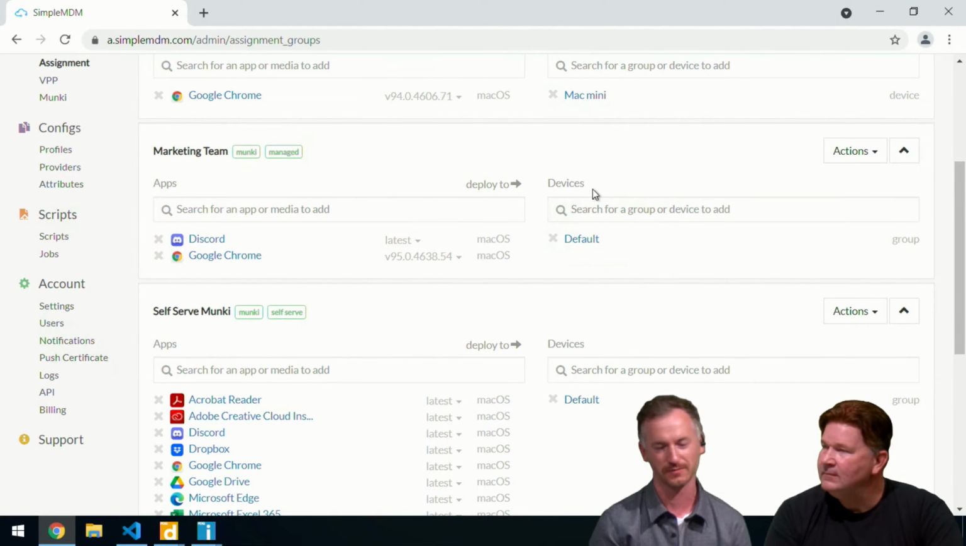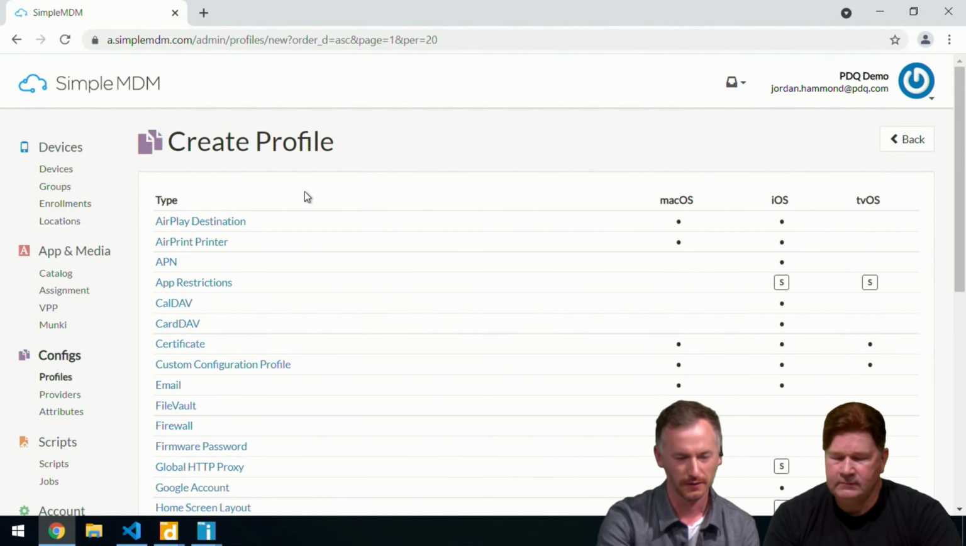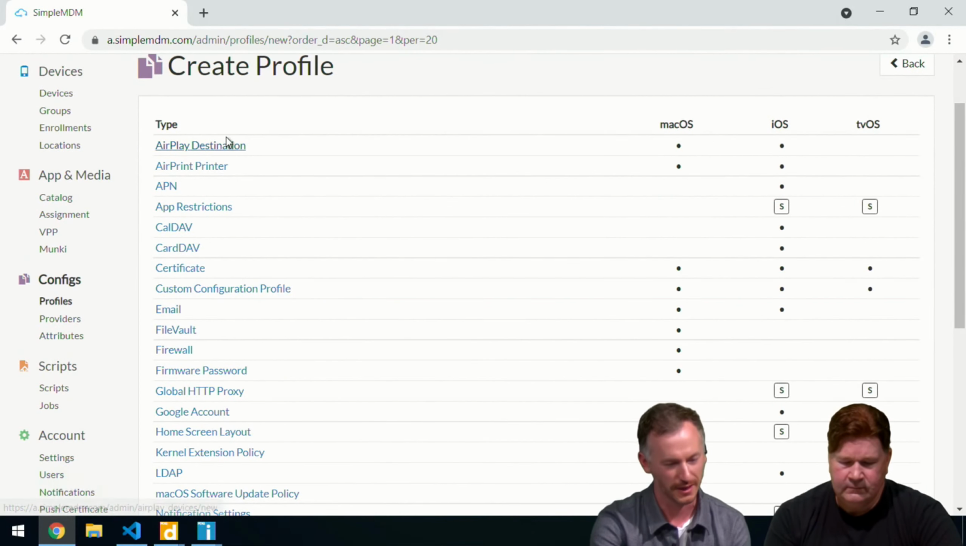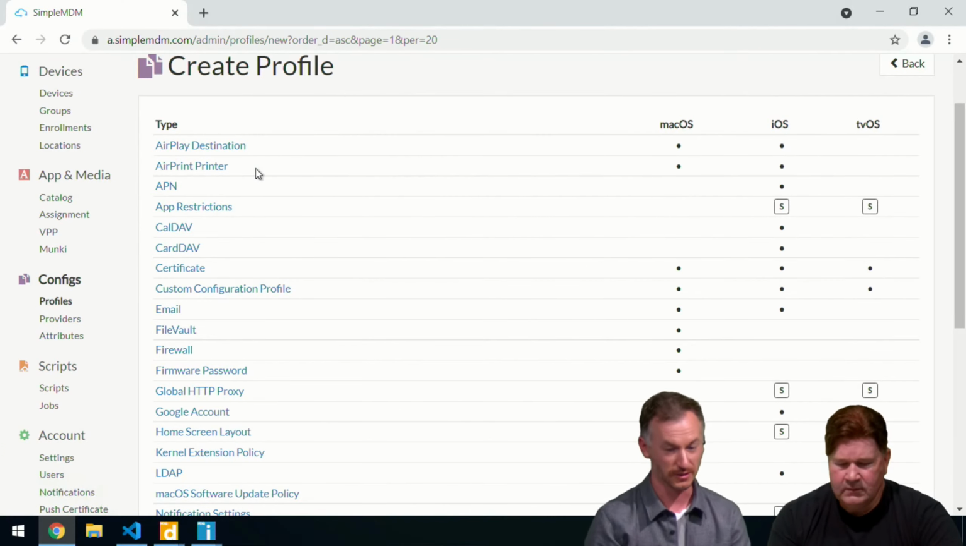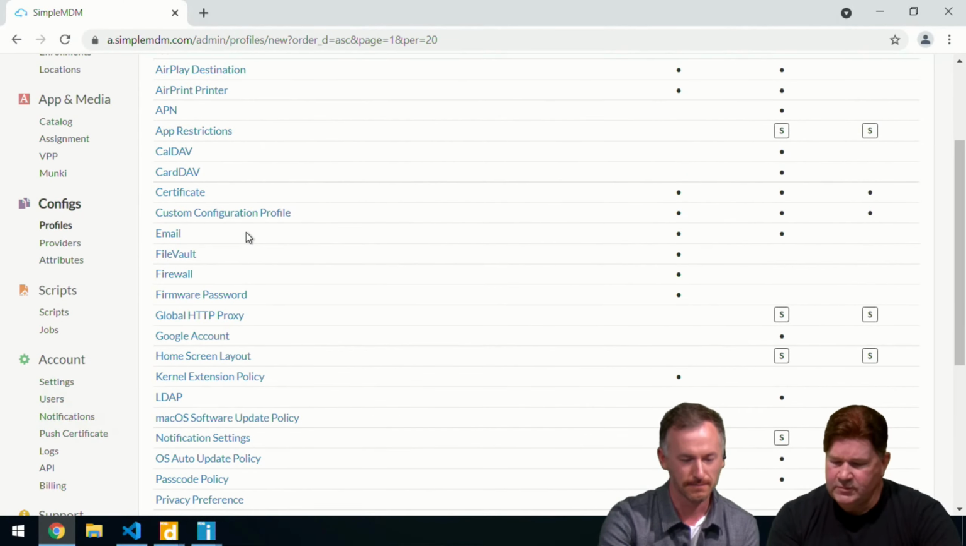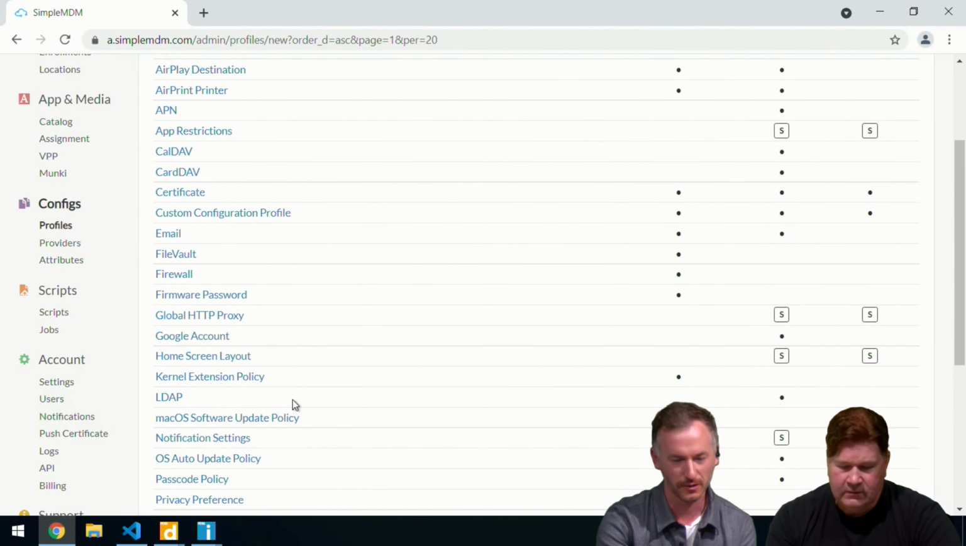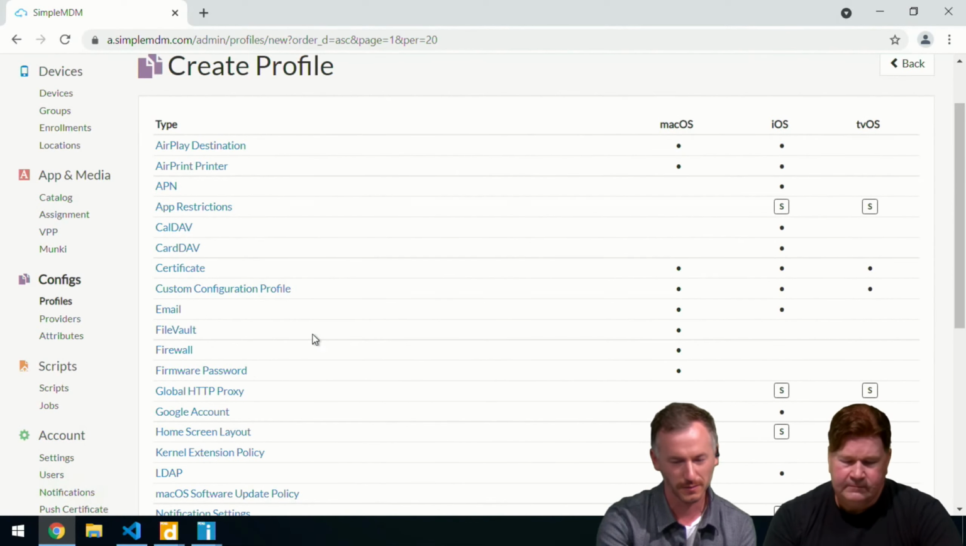And let's say, hey, we want to create a profile. Profiles are groupings of configuration. So if you look in here, you can see the different profile types. This is a fun place to go when you're new to the product and say, what can I actually do with it? These are pre-built. So you can say, okay, something like an email profile, that's going to work on macOS and iOS, no tvOS, but okay, that's interesting.